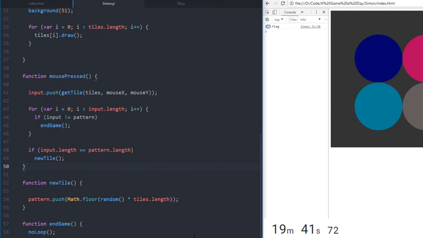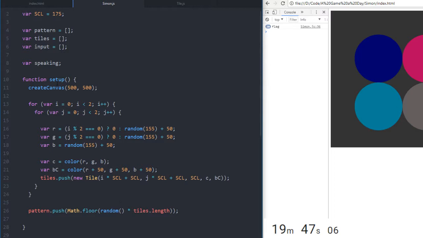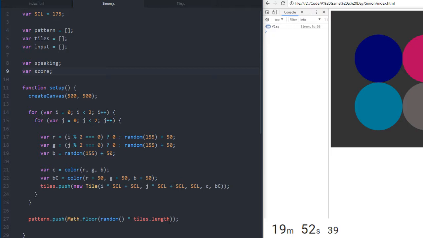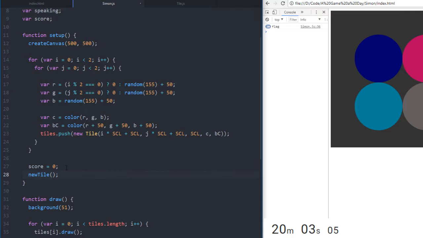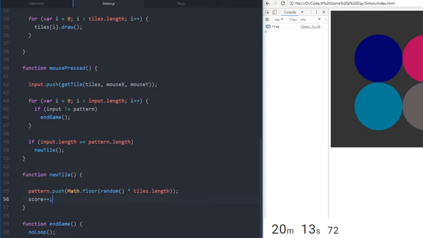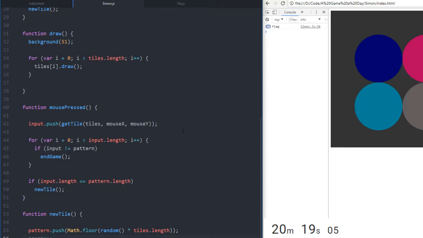Score plus plus. We have a score, var score. We'll say new tile, score equals 0. There we go. Actually, no. We'll set score equal to negative 1, and then we will say new tile, because new tile will add to the score once. If we go to, see, we push these when they click on them.